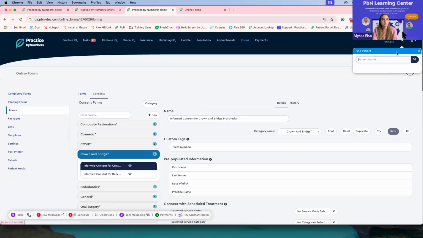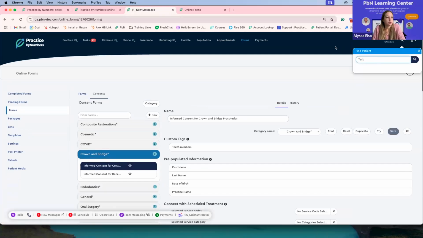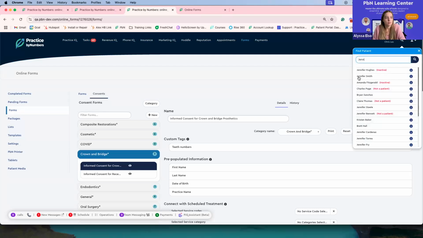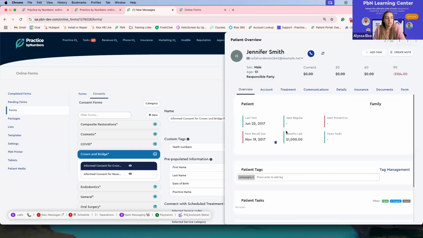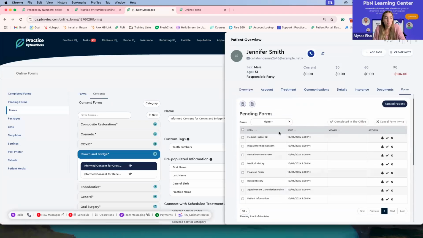And then you can also send the forms to the patient through the tablet or through their patient overview link. So let's say this is the patient's overview. I can go to forms. Here I can see they have all of these pending forms already.